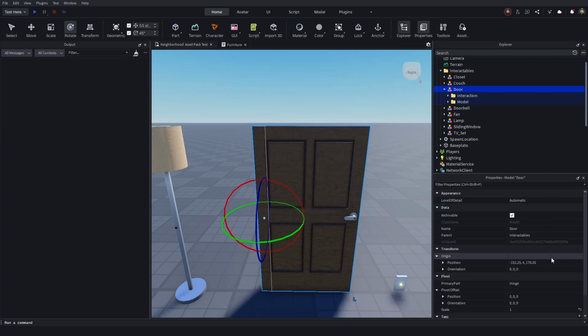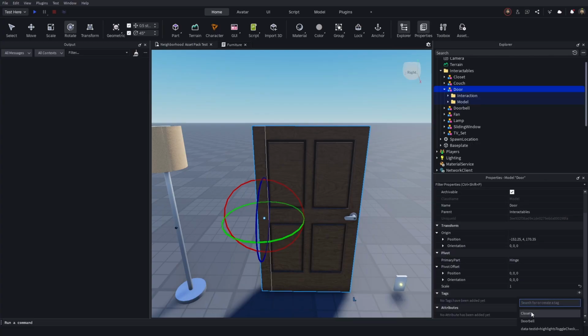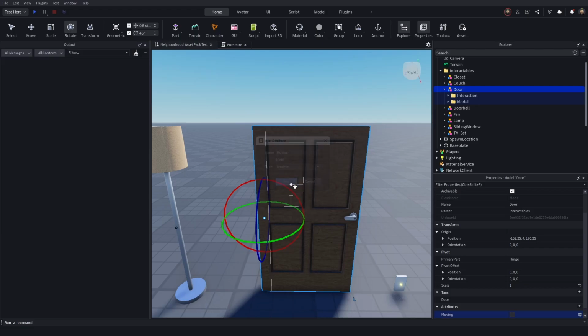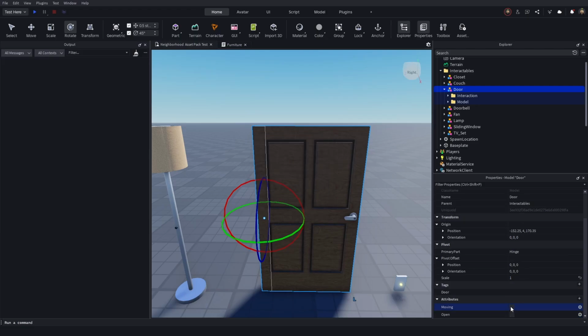Let's code it. Let's start by going into the door and creating a door tag. Create tag door. We now have a tag for this. And we're going to create some attributes. We're going to need 2 booleans, open, boolean, save. And we're going to need another one called moving, set it to a boolean, save. Moving is going to be how we tell if the door is currently moving. That way we don't cancel the animation if they try to open it while it's swinging. And open is how we tell if the door is open or closed.